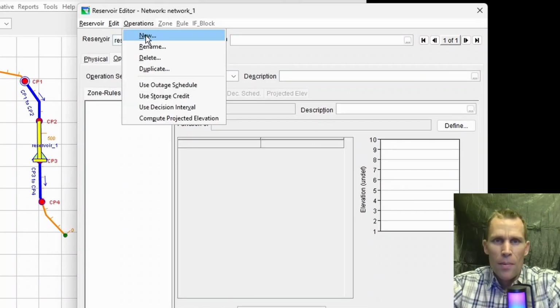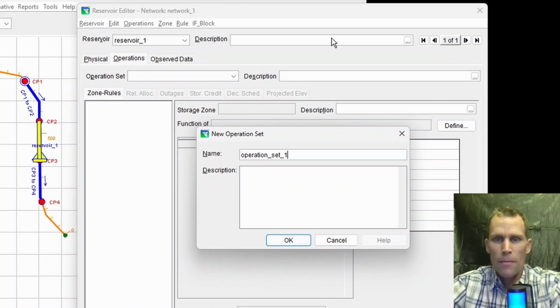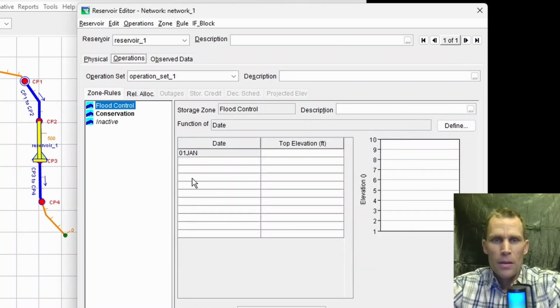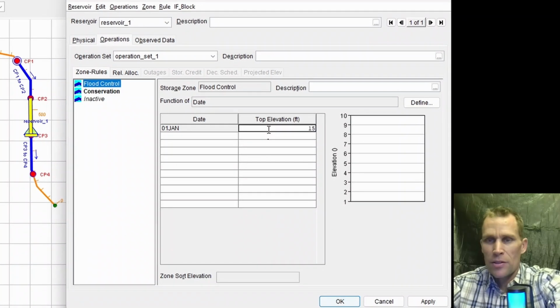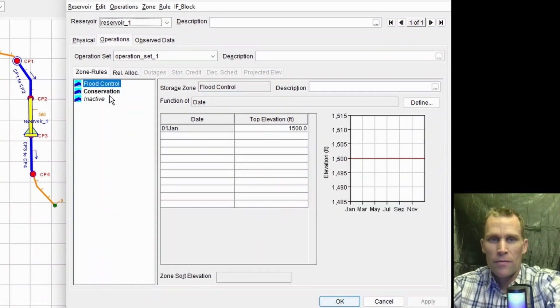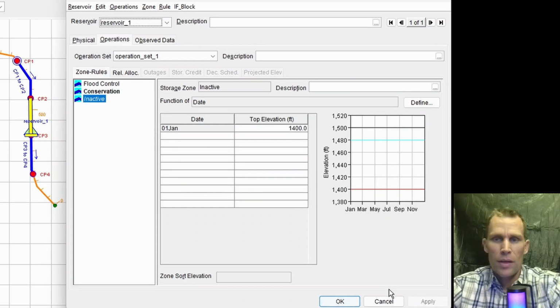First step here is to go operations new, and then this will be the name of the operation set. I'll call it operation set 1, and then OK. I'm just going to keep things simple and use the default zones that ResSim provides me, and then just make a constant top of zone elevation all year long. So 1500 for flood control, we'll go 1480 for conservation, and then for inactive, we'll go with 1400. Apply, and we're good there.